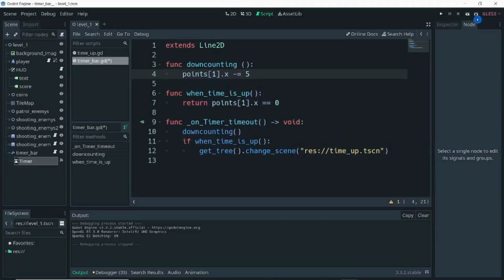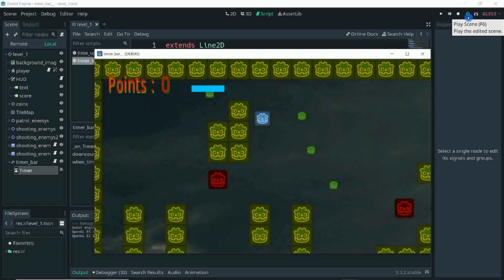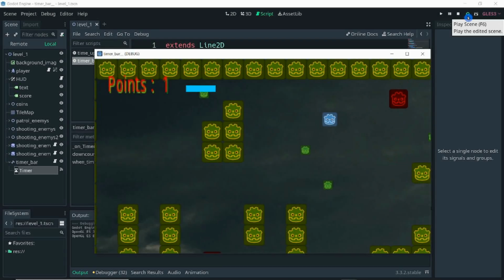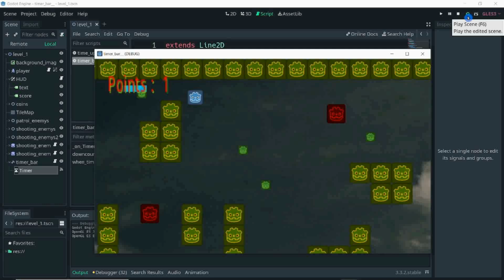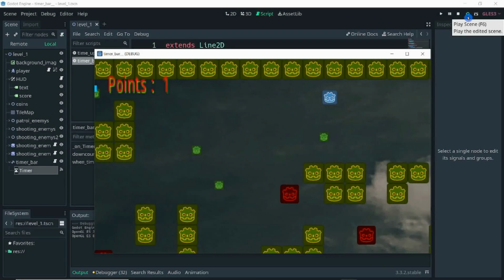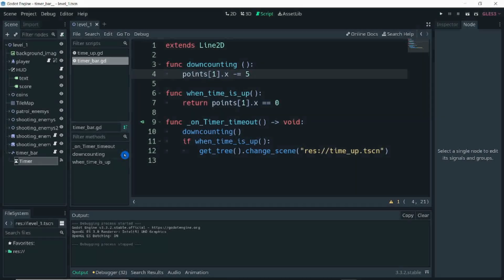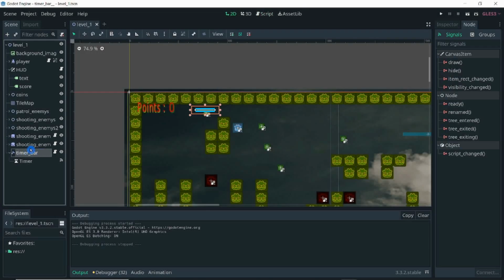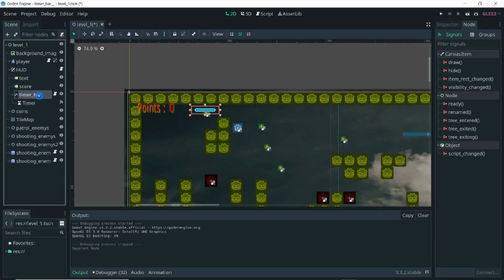Nice. But we still have one problem. As you can see, the timer bar does not follow us when we move. To fix this, drag and drop your time bar into the HUD folder. Like this. Start the program.